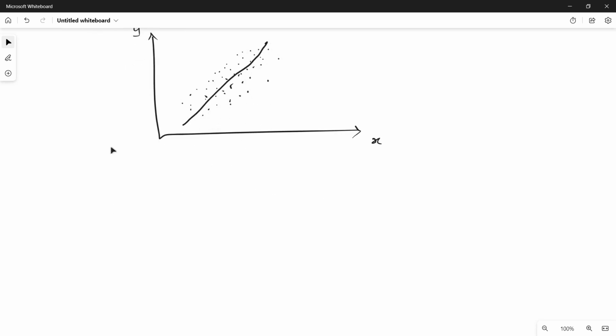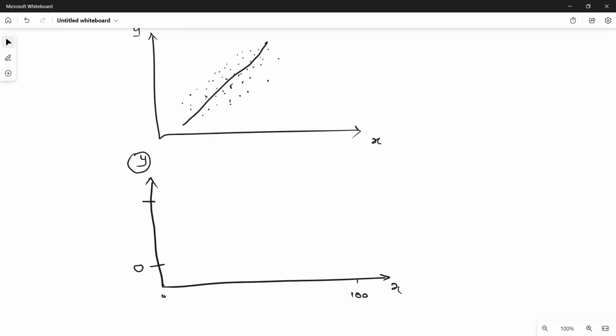Now let us see if we got data like this. This is my x coordinate, this is my y coordinate. You will get data in the range of, let's say, 0 to 100. But here your target variable is not continuous, it is going to be discrete. Let me assume, just to show you, here is my 0, and this is the value 1.